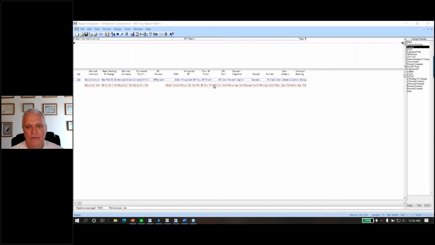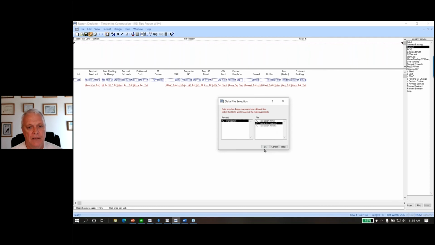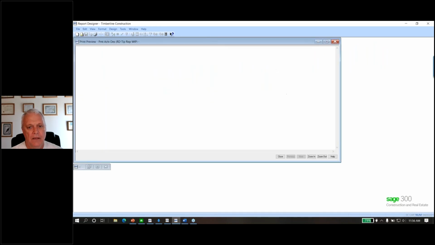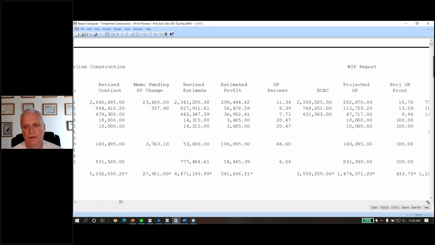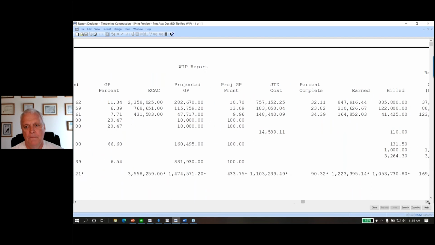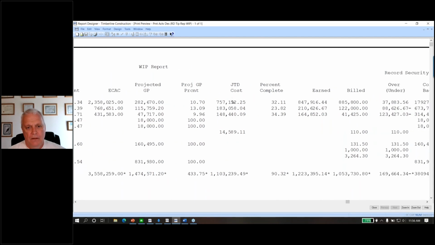So that's the beauty of this approach, is you're looking at the one table that's got everything available, and then you're building it out from there. Okay, so we'll take another peek at the output: my contract, my changes, estimate, profit percent, projected profit, projected gross profit, falling out of accounting, my cost, and now my percent complete. Based on that, what I've earned versus what I've billed is my over under.